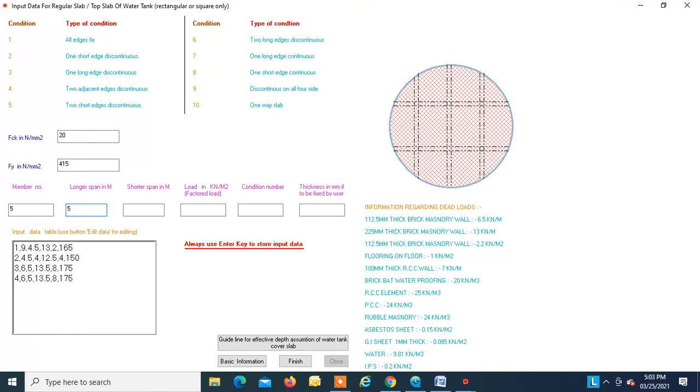That is 5, press enter. 4, press enter. 12.5, 8, 150. Okay. Now sixth slab. 4, 3.5, 12, 4, and 135.